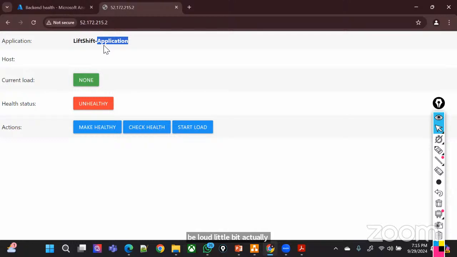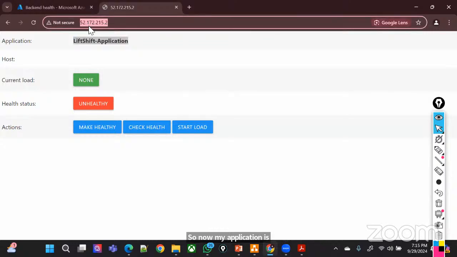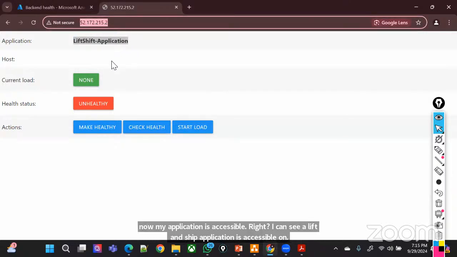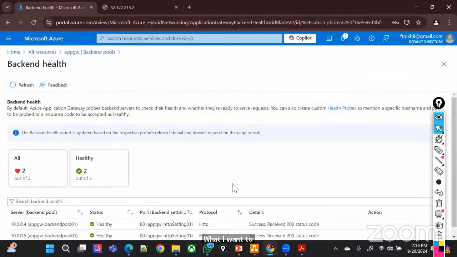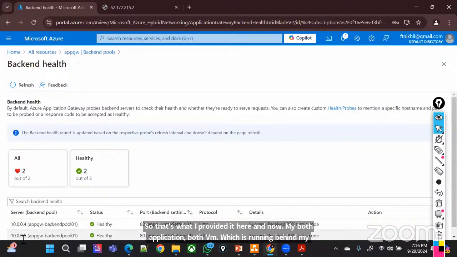Okay, sure. So now my application is accessible, right? I can see a lift and shift application is accessible on my load balancer IP. This is the same IP which I provided to my load balancer, right? It's just a sample application which I deployed. And now both VMs running behind my application gateway are up, and they got the IPs 10.0.0.4 and 10.0.0.5.